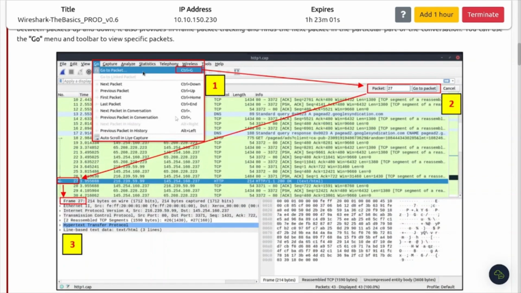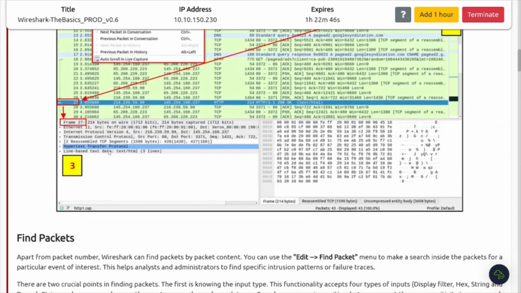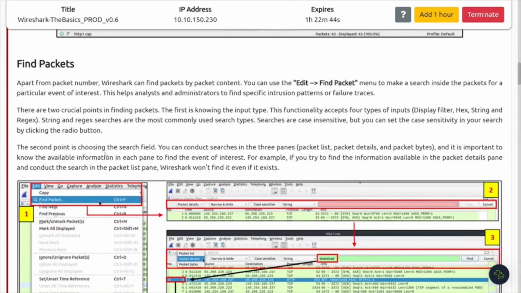Now we're going to take a look at all this stuff as we go through the exercises, but right now I'm just going to go through the screenshots and then take a quick look at what they're talking about here. All right, go to packet, and then go ahead and list out the number for that packet, and then click that button to go to that specific packet to display the information down below. Find packets. Apart from the packet number, Wireshark can find packets by packet content.